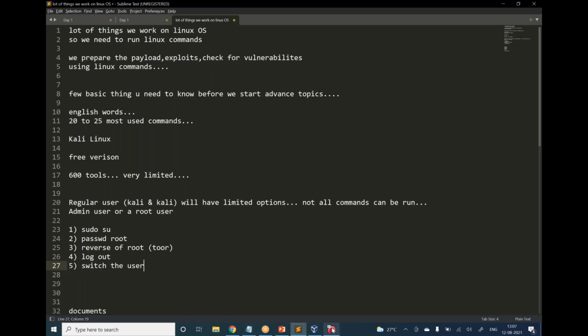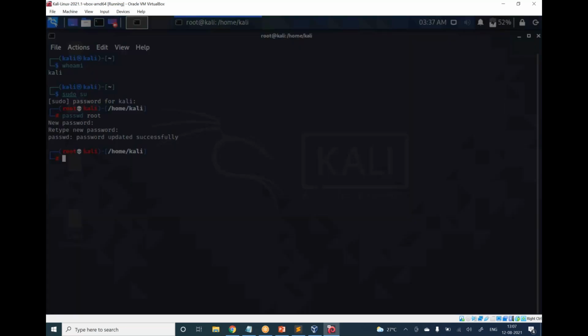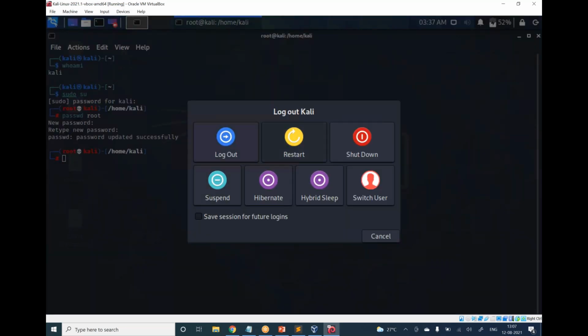How do I do it? How do I log out? In the top right corner, there is a lock button, lock screen. Next to that you have logout. Click on logout. You have so many things. The last option is switch user. Click on switch user.